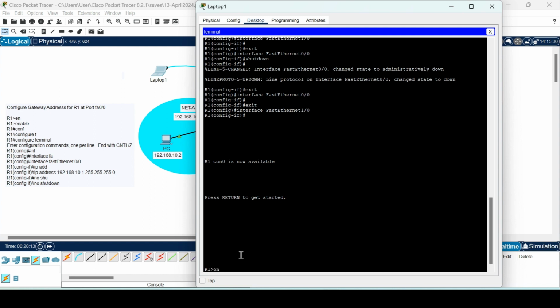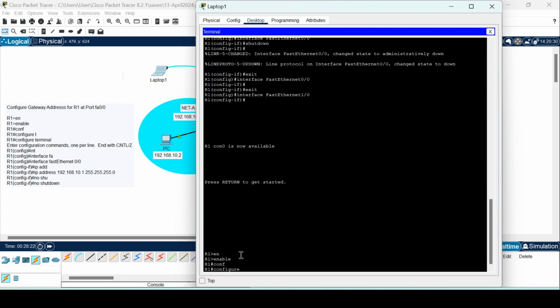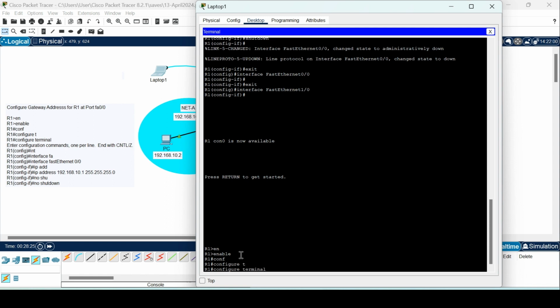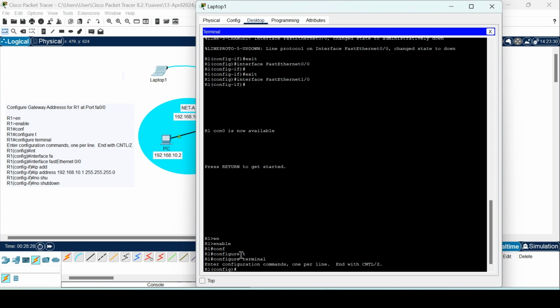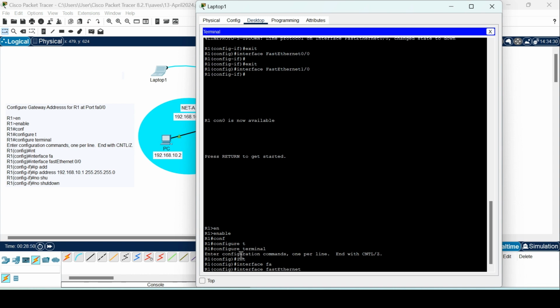Firstly, enable. Second, config t for configure terminal. And now we decide which port we need to configure first. Here we have the 0/0 port. That's why we need to type int, which stands for interface, fa for fast ethernet, and then the port number 0/0. Enter.